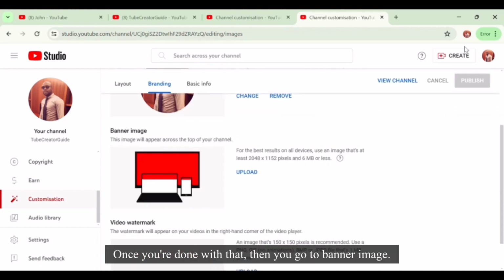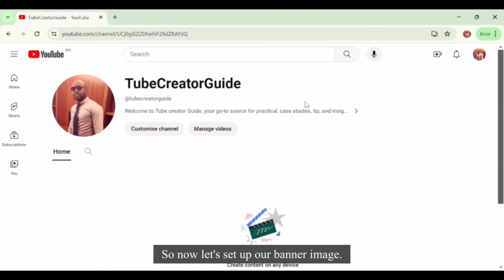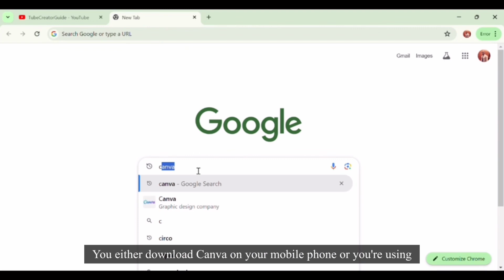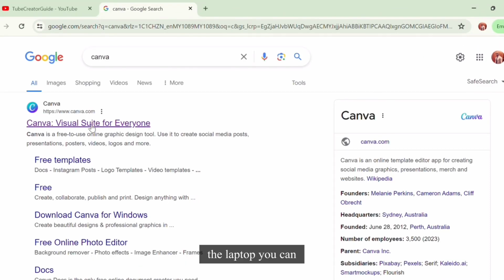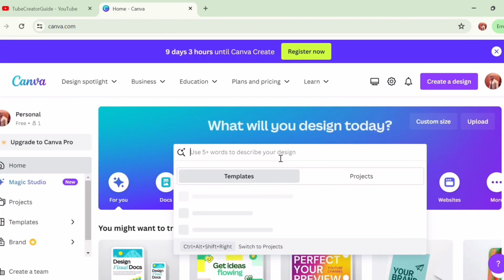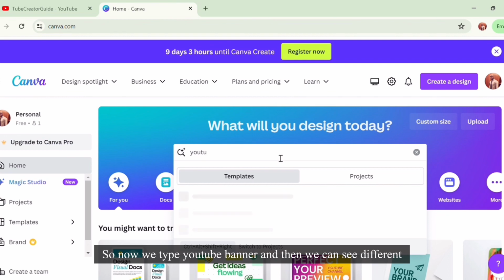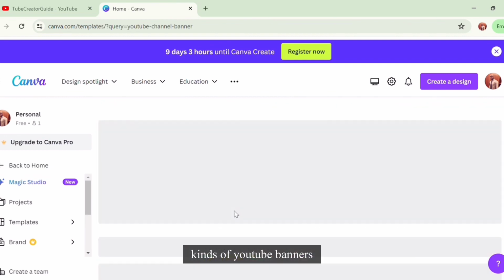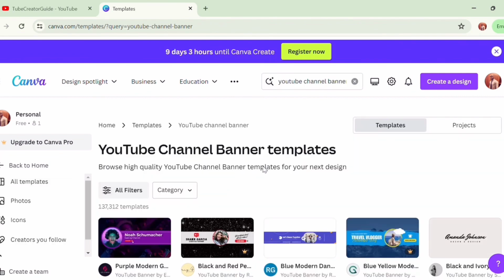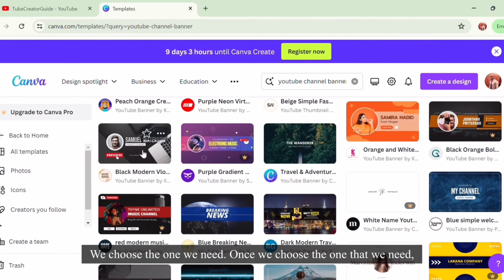Once you're done with that, then you go to banner image. So now let's set up our banner image. We have to use Canva. You can either download Canva on your mobile phone or use a laptop and go straight to canva.com. So now we'll type YouTube banner, and then we can see different kinds of YouTube banners. We'll choose the one we need.